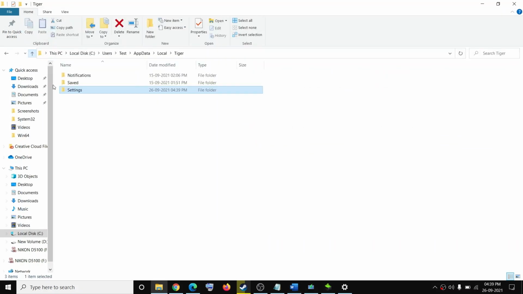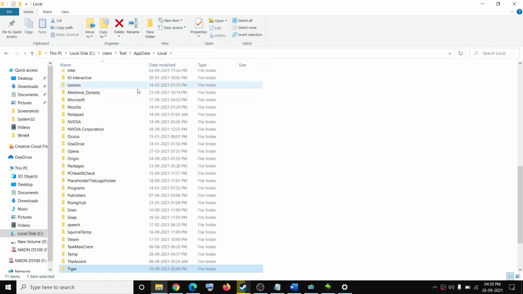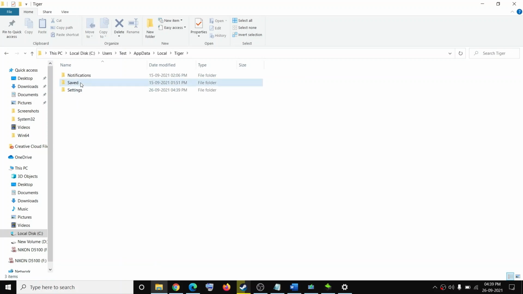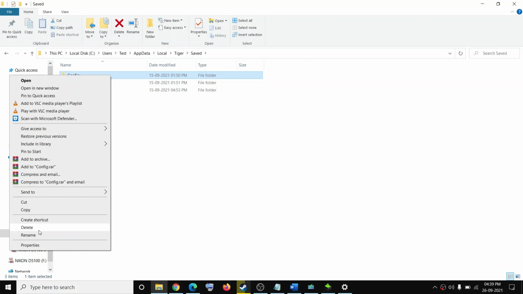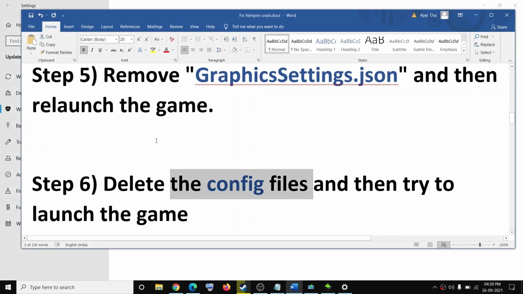So again, go to the same location. Open the local folder this time, then open the Tiger folder. Now open the saved folder and this time delete this config file. Make a right click, then click on delete, and then try to launch the game.